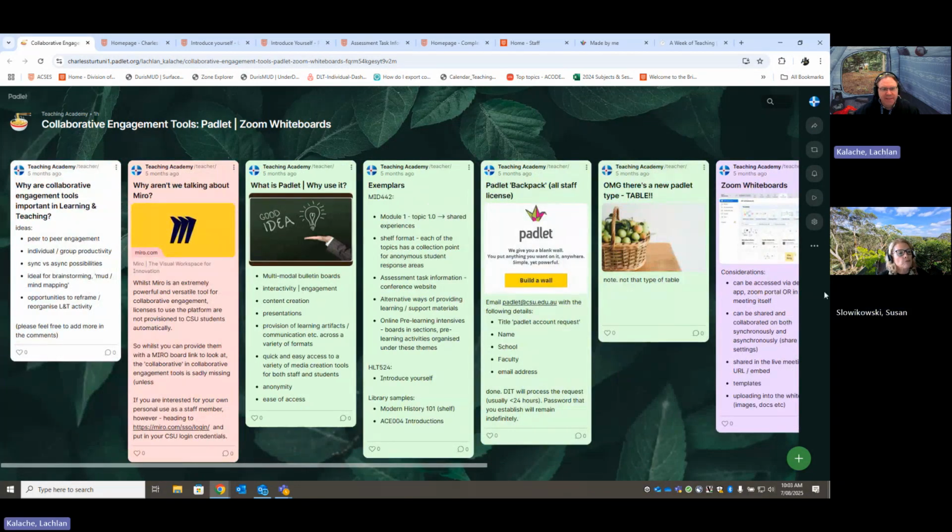What today's session looks at is the notion of collaborative engagement tools, and in the context of Charles Sturt, there is only really two, I would argue, currently that are supported with an enterprise license and accessible easily to both staff and students. So in the learning and teaching context, the two that we're going to talk about today are probably the main tools available.